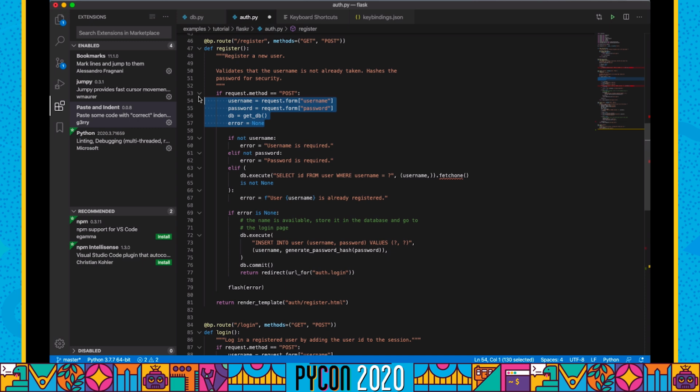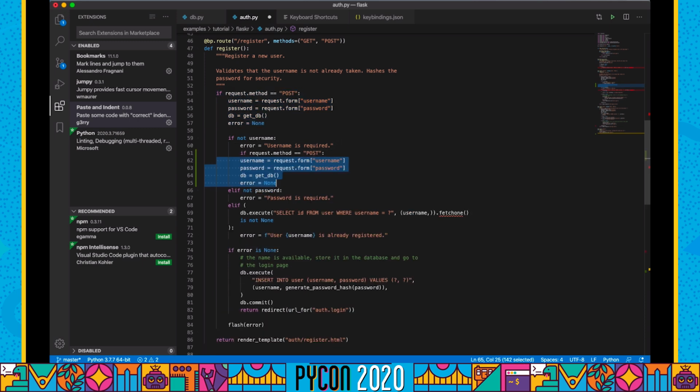So let's try again. We copy this, we go here, and we paste it. So as you can see, it's better. It's still not perfect because we have to indent this line, but at least we get this nice behavior that the pasted text gets selected. So by default, you're not gonna get it.